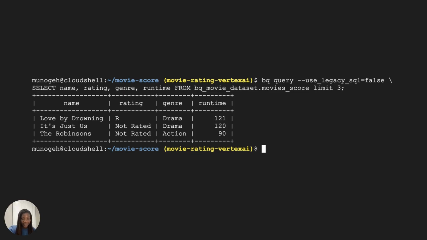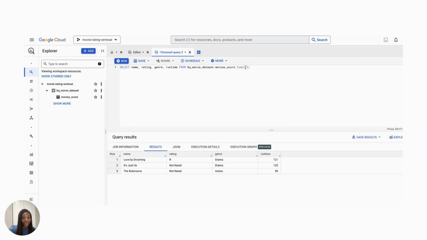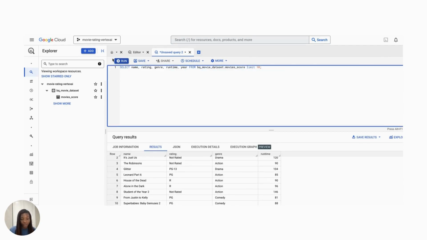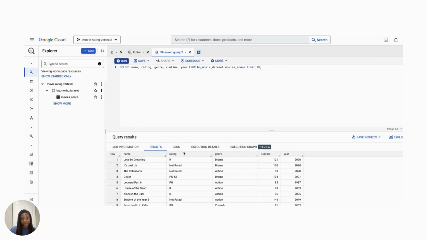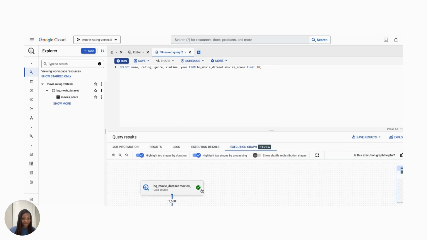You can query the dataset using the bq command, or you can use the BigQuery web UI, which gives more visual information. Here, I'm going to increase the number of movies shown to 10. And then I'm going to also add another column, which will be the year the movie was released. And then I'm going to look at the JSON file, some execution details, and the execution graph.